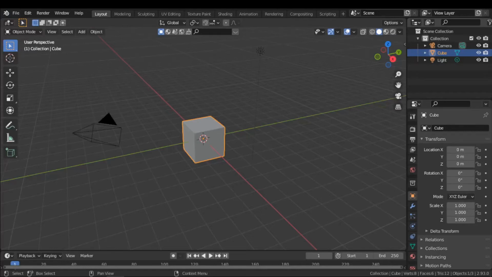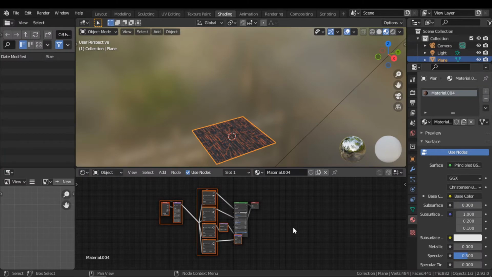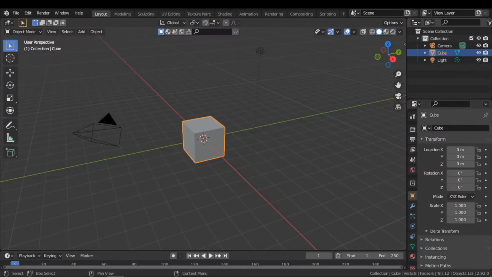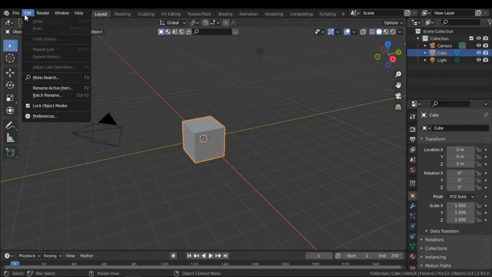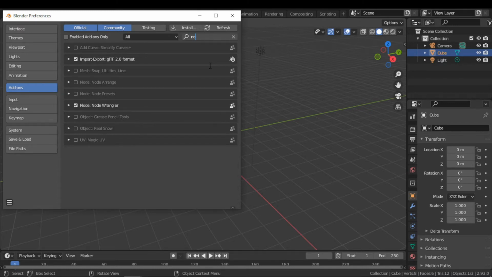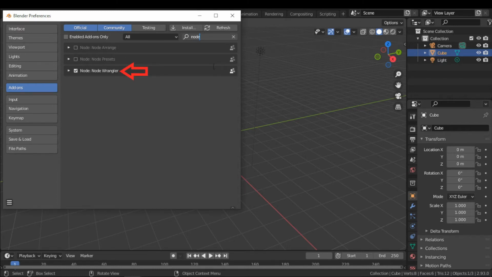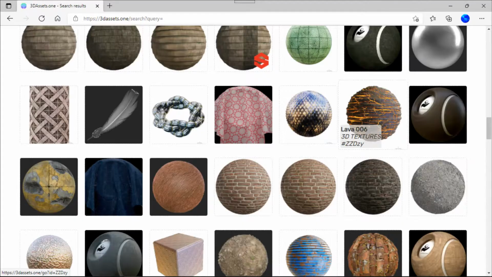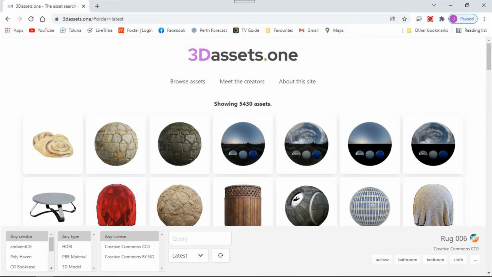Welcome. In this Blender Quick tutorial, I will demonstrate how to quickly and easily set up PBR materials using the Node Wrangler add-on. First, make sure the Node Wrangler add-on is enabled. For this tutorial, I will use this lava material, which is available from 3dassets.1.